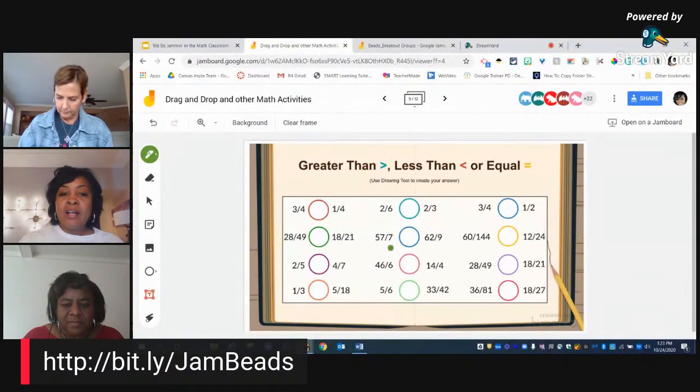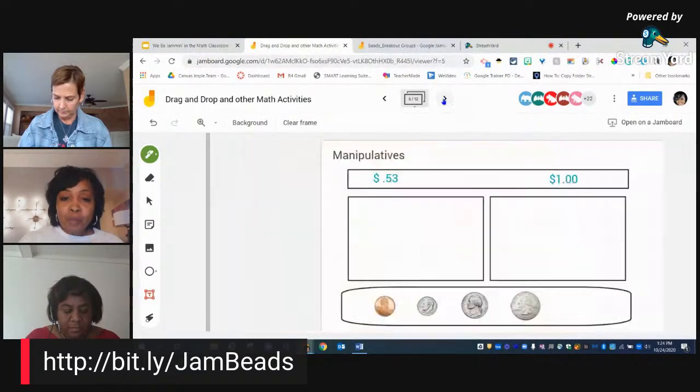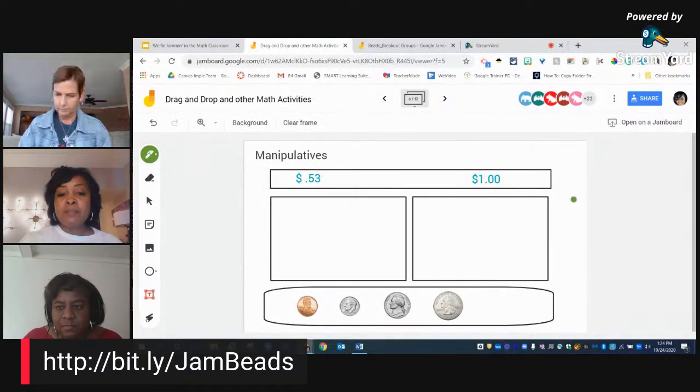It's a cool tool. Definitely, if you email me, I can send you the contact information and they will be more than happy to give you a walkthrough of the platform for free and show you how to use it. Great people. So moving along, here are manipulatives.